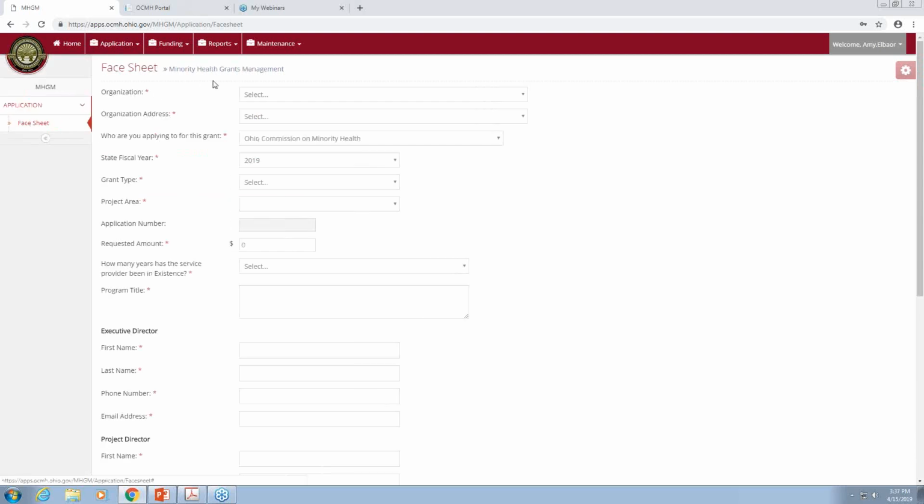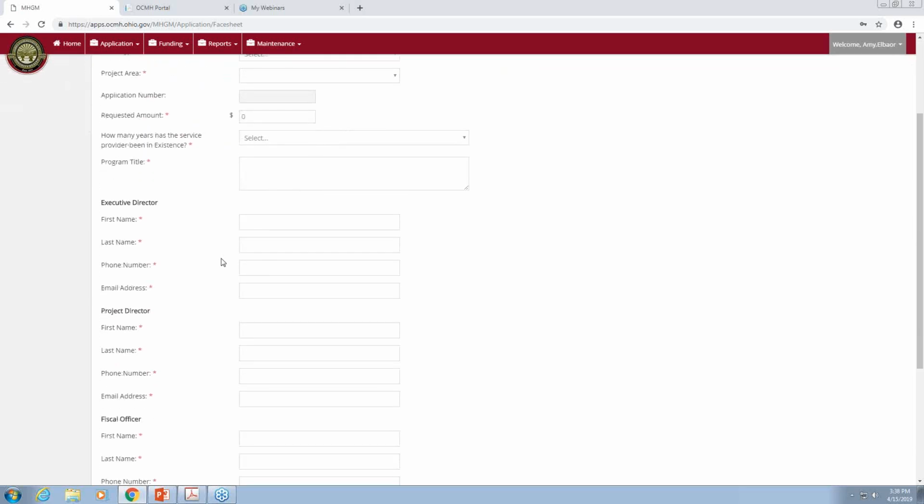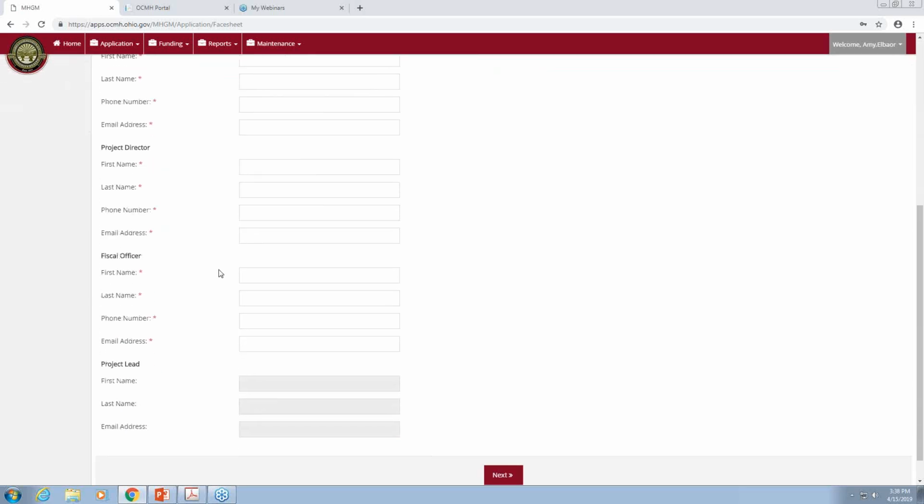So this is the beginning of the application process. You'll do the face sheet and select your organization, and all of that information will then auto-populate. You'll then have to fill out the fiscal year that you're applying for, the grant type, and the project area, as well as your amount requested. And then your executive director information, your project director, and your fiscal officer. This project lead section will automatically fill in to who becomes your project lead.